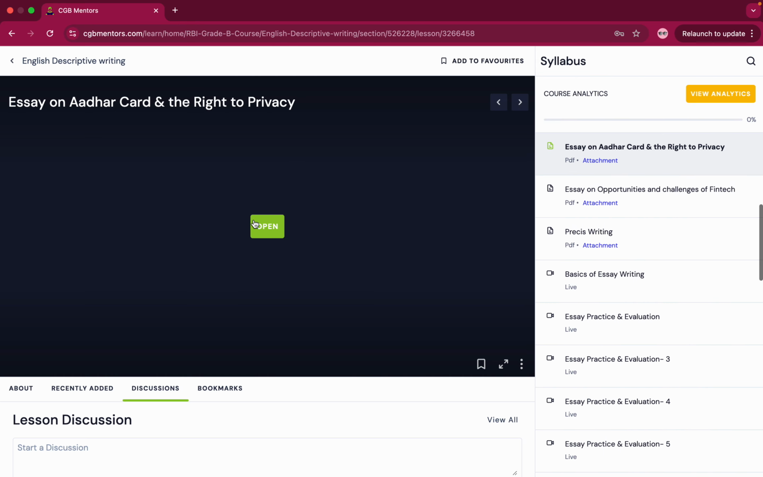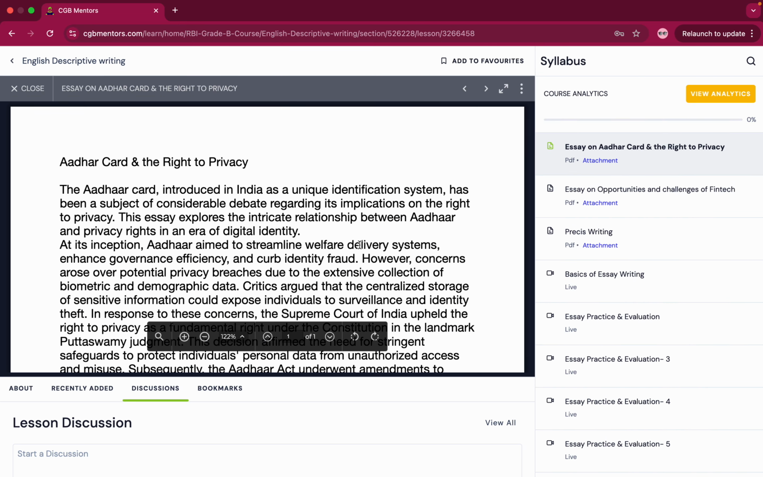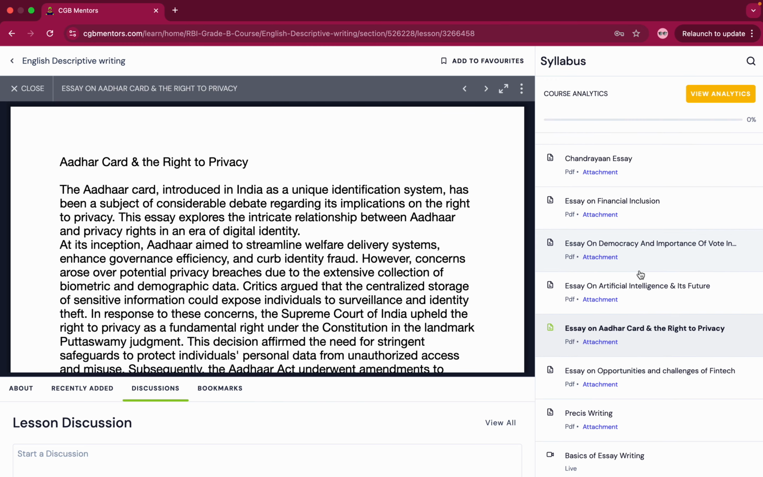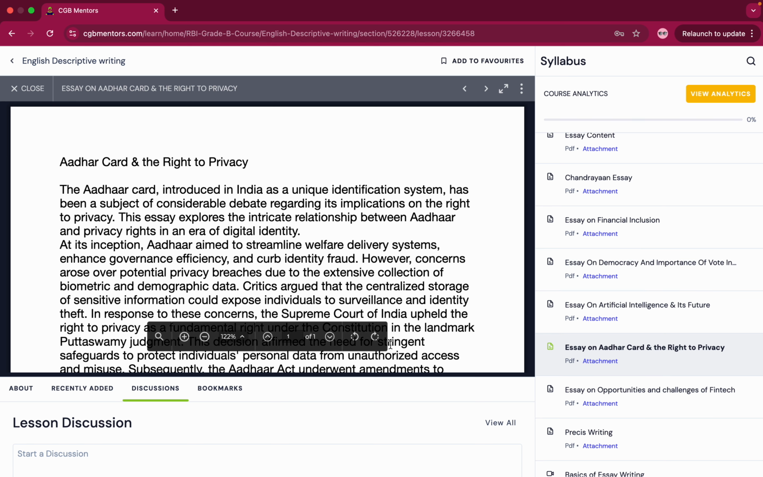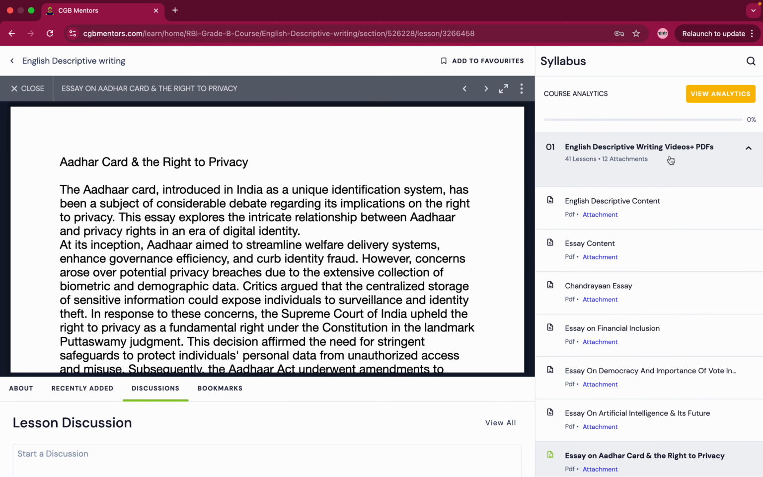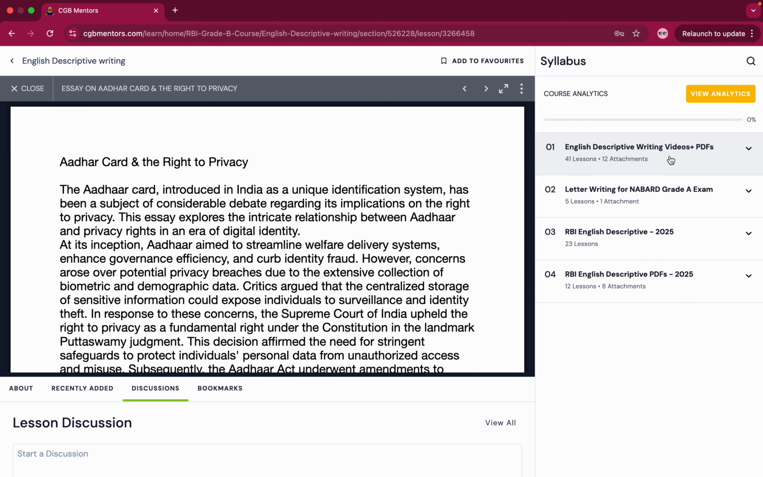Okay, now there are certain important topics, like they have given here Aadhaar card and the right to privacy. Even if you're not writing it or don't want to cover it, just give it a read. It is going to give you ideas on what all you can add. And then for NABARD, separately, there is an additional thing in the English descriptive, that is letter. So that is also provided here. So if you're preparing for NABARD as well along with RBI, it is going to help you.